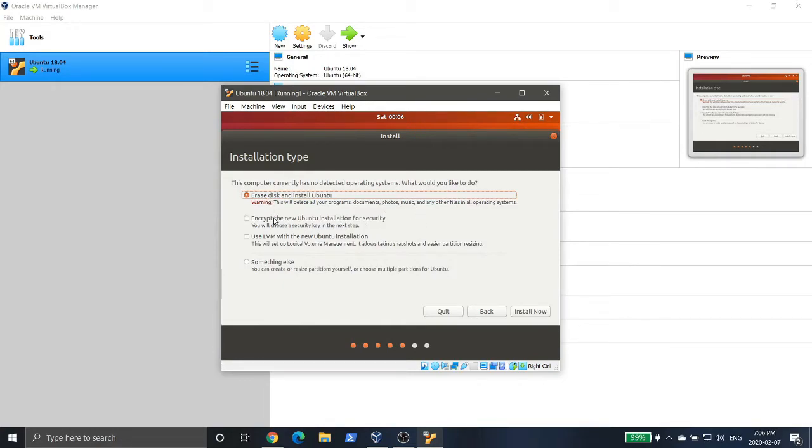But if you need any additional customization where you have to create your own partitions and all that kind of stuff, which is outside the scope of this video, I may create another video that shows how to do that, or at least a basic way that I know how to do that. But for the intents and purposes of this video, we're just going to go ahead and do the erase disk.